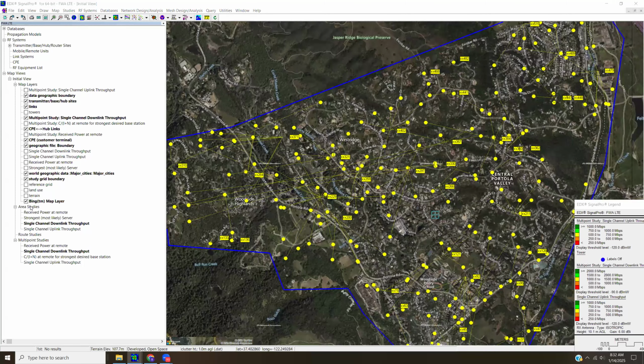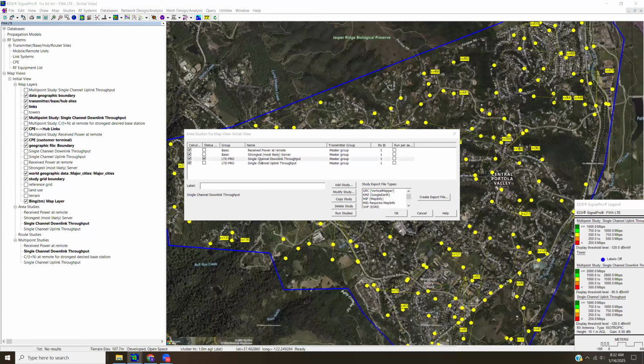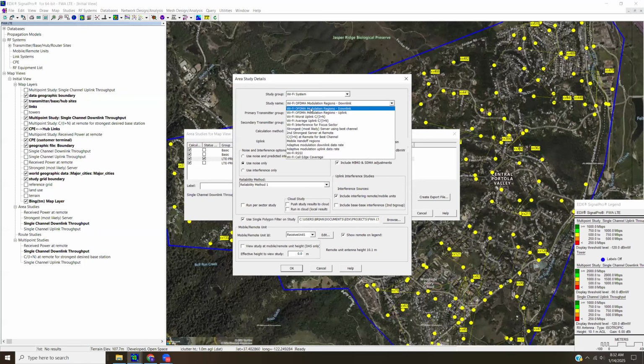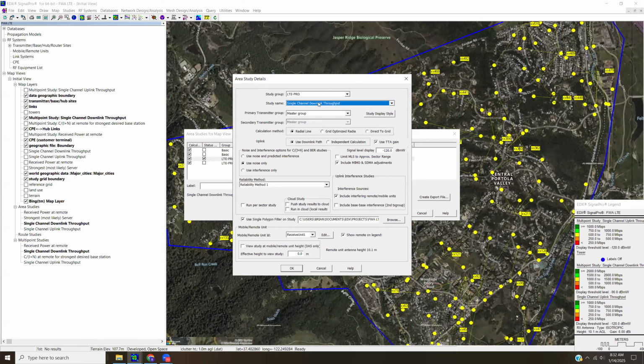And the last thing I should point out about this is when I set up my studies, I want to make sure to select the data rate study from the correct study group. So in the Wi-Fi version of the project, I went under the Wi-Fi system group and selected adaptive modulation downlink data rate. Now that I'm in that LTE Pro study group, it's called single channel downlink throughput, but it's going to give us the same output units, which is megabits per second deliverable to that CPE.